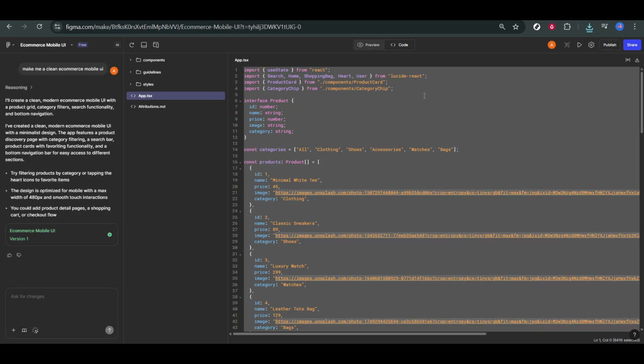Figma Make's code export won't replace handwritten production code, but it's an excellent starting point and speeds up the build process significantly. That's all it takes. With just a few clicks, you can turn your design into usable code directly inside Figma Make.